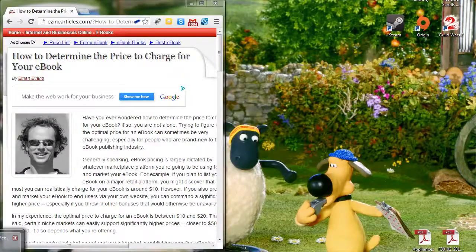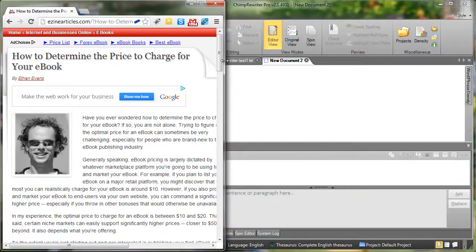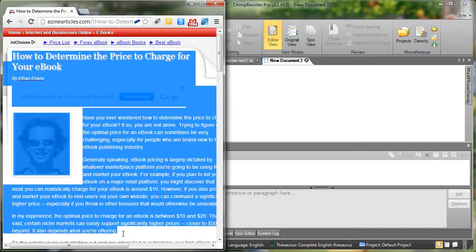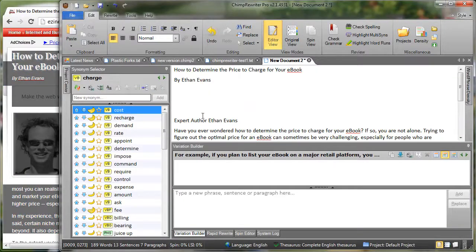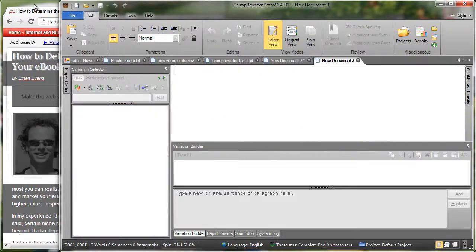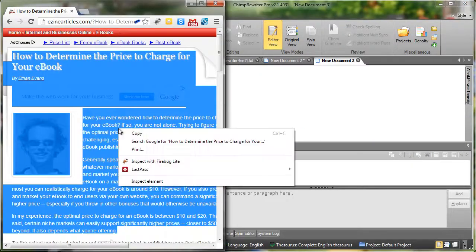Another way is to drag and drop text directly from a browser or text editor or so on. So here I can highlight this text, drag that text and drop it directly into the editor, and that dropped it as plain text. A further method is to copy that text.